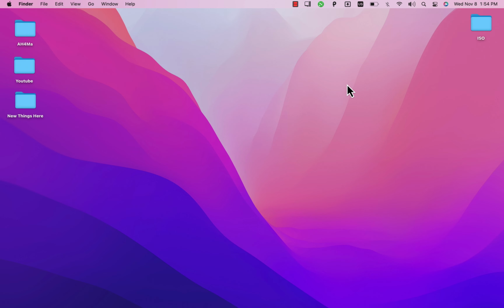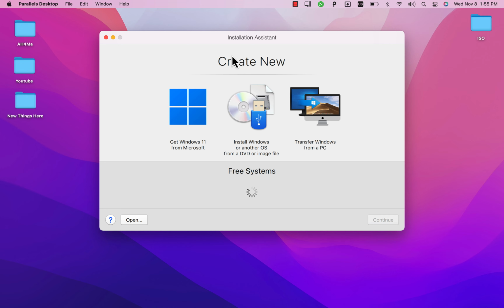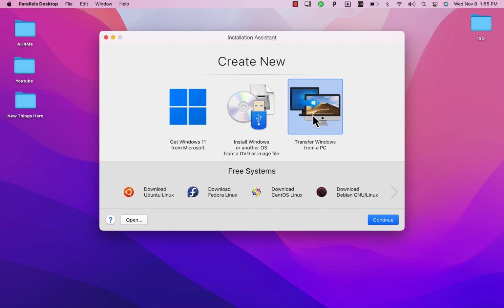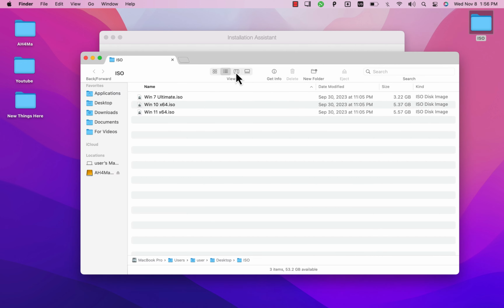After downloading the ISO file, go ahead and open Parallels Desktop. And as you see, this is the software. As you see, Parallels Desktop allows you to install any version of Windows you want. You can also transfer Windows from PC. If you have another PC, you can transfer all your data from that PC to your Mac, so you can use Windows on your Mac. The software also allows you to install free systems like Linux system, Mint Linux, Android, and even install any version of Mac OS you want. Okay, now I'm gonna install Windows 10 Pro.